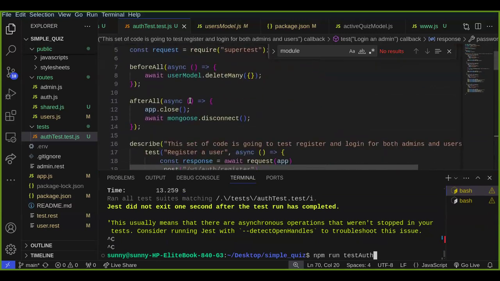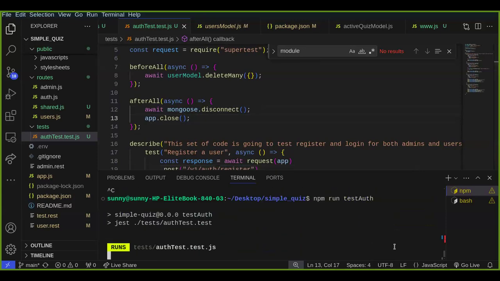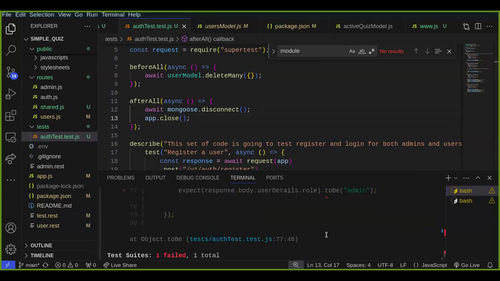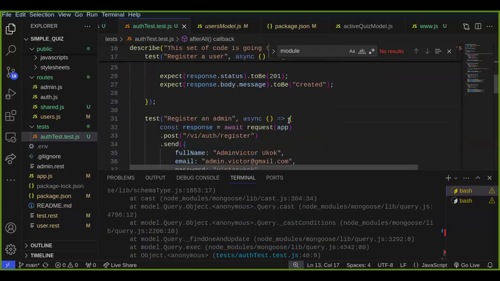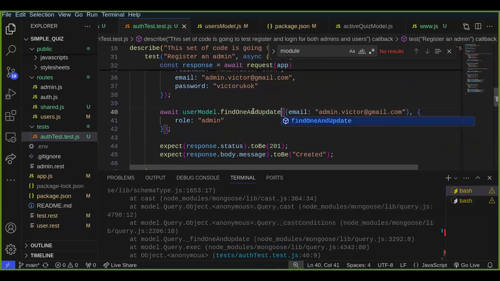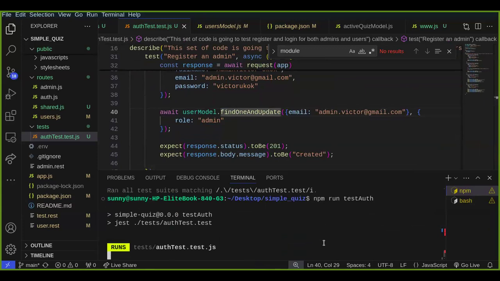So after all, it's supposed to close. I don't know if I should close, I think I should close Mongo first before closing the app. So let's try that one more time. Okay, so it's saying that this is supposed to be findOneAndUpdate. Okay, so let's try that test again.